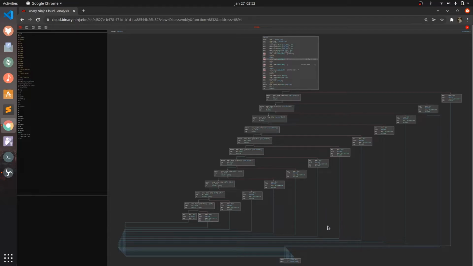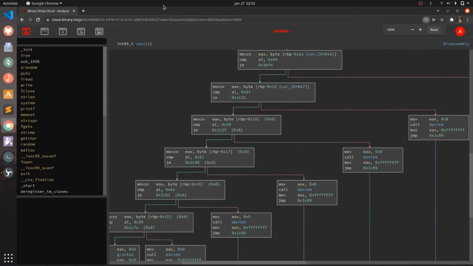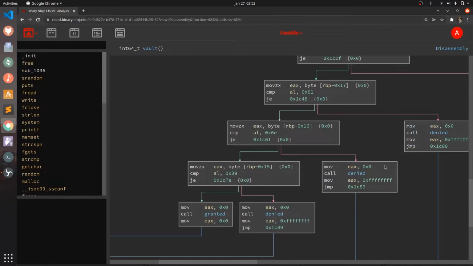Viewing the control flow graph of the whole program again, we can see that the program ultimately converges at this part of code. Before doing so, it comes through two different parts. Let me zoom in. Okay, so in one part it calls a function called granted, whereas in the other it calls a function called denied. Let us look into these functions and start with the denied function.